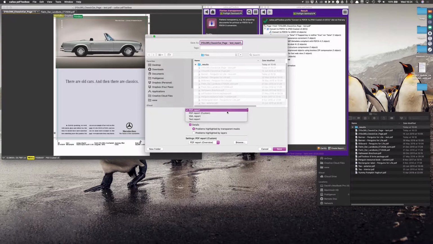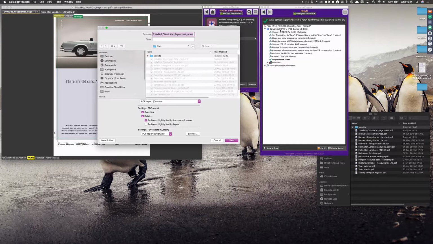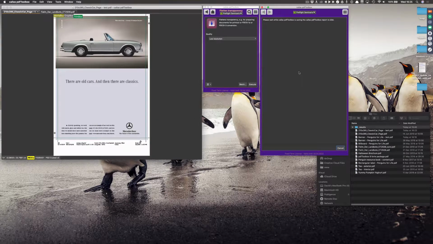So instead of simply having this window here that shows me what happened, I want to see this under the form of a report. pdfToolbox can give me a PDF report. It can also give me an XML report, for example, which is great for automation purposes. So if I'm using pdfToolbox Server or pdfToolbox CLI, this XML report is used quite a lot by people to then further automate what happens with this document. But in this case, I'm going to choose a PDF report, and let me just generate that.